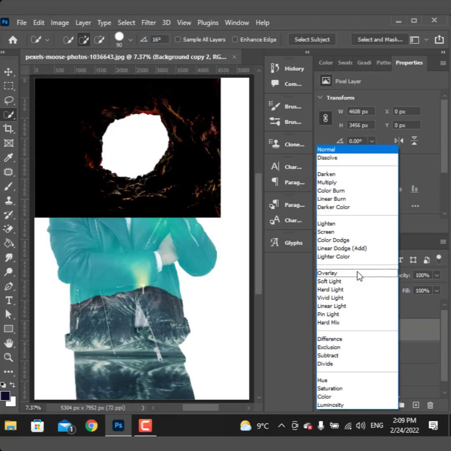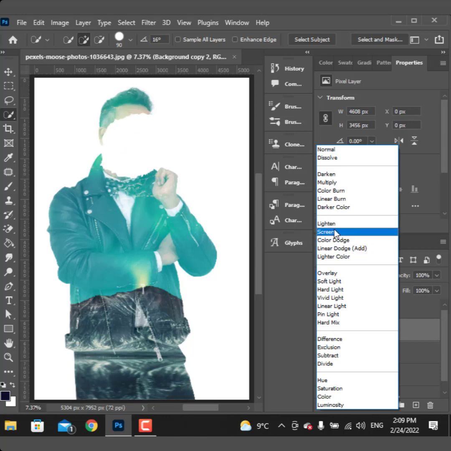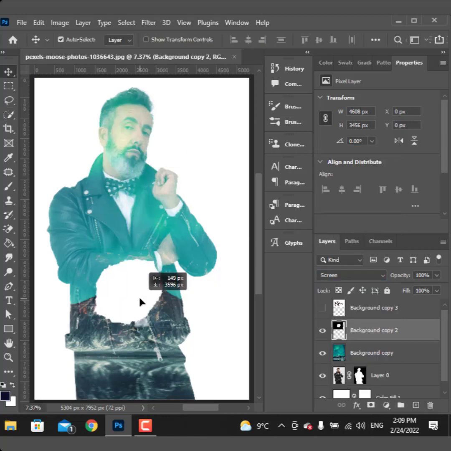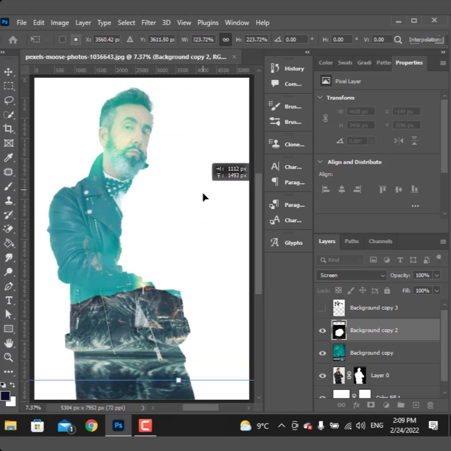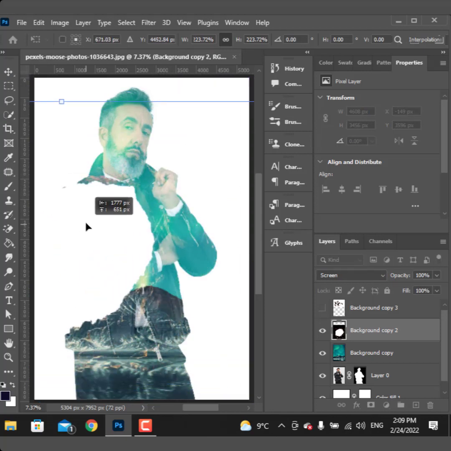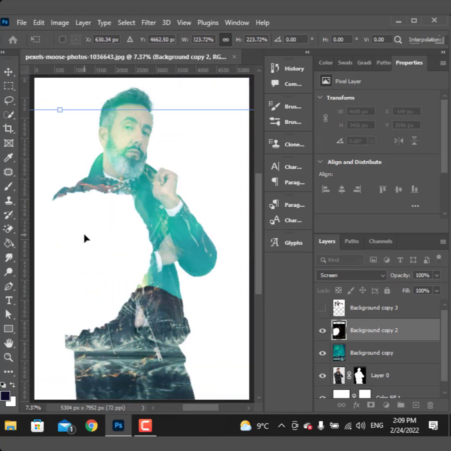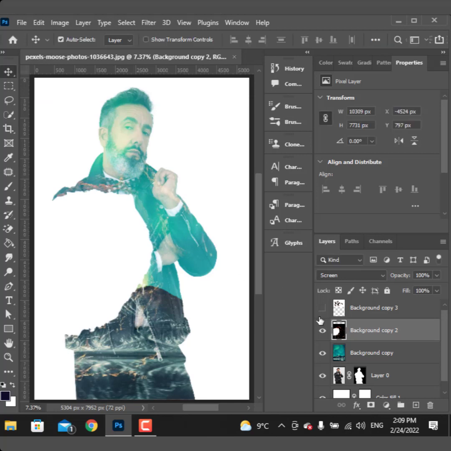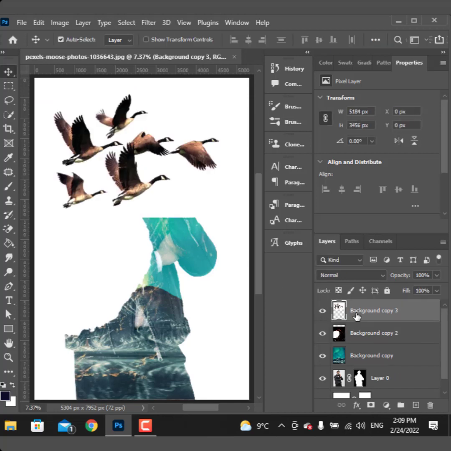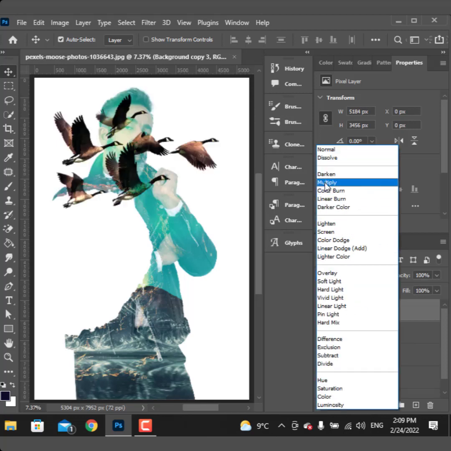Change the photo blending mode to screen and you can see it is making beautiful negative space. Find the best place for it. I resized it and made it a little bigger. You can see the white background on the duck's photo, but when we change the normal mode to multiply, it will hide the white parts.